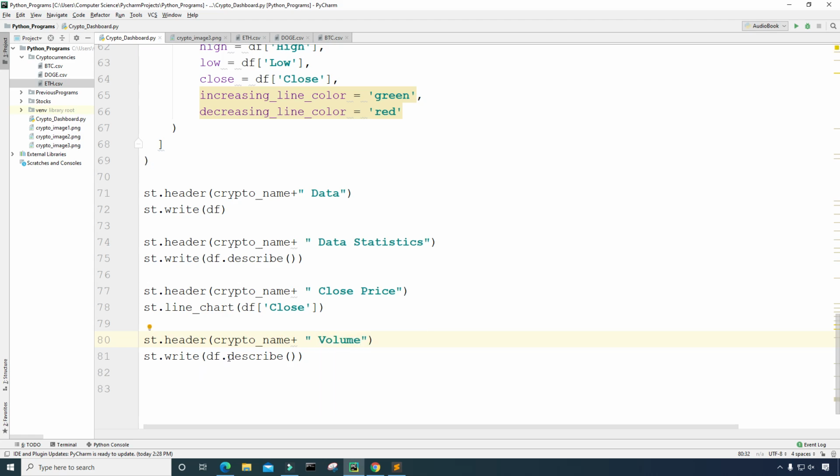So just type df volume here, and I want this to be a bar chart. All right, and then last but not least, I'm going to display the candlestick chart.